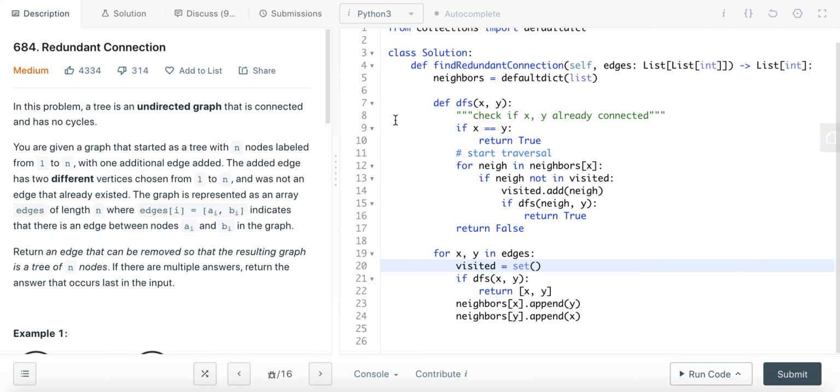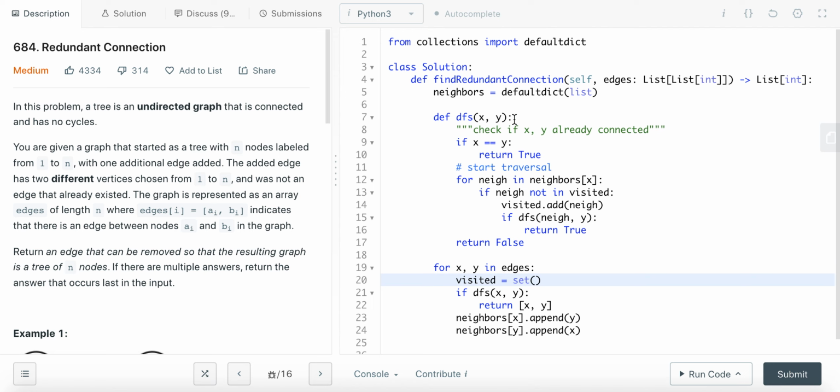And then for this redundant connection, I have another video for the union find solution.